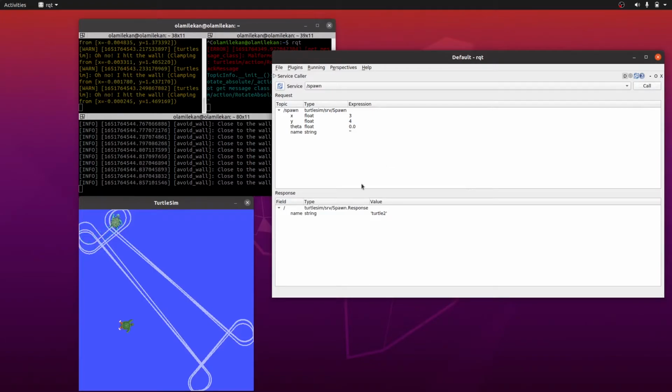All right, so I just called it, and this is it. You can see the value now is called turtle2. That's the name of the turtle. So that's not all. There are a whole bunch of interesting things that you can do with RQt.